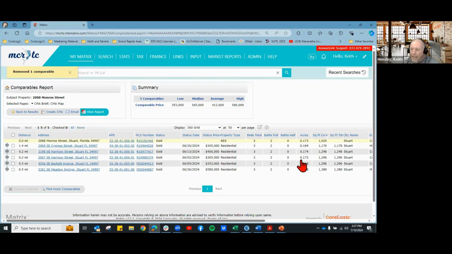Okay. Now, as I do that, look at my new highs and lows. I still got one that's up to 580 and as low as 353, my bad. Okay, so I could have said, you know what, I'm looking at the acres. That one's got a half an acre. I think I'll get rid of that one just because it has a half an acre, where these ones are under 2/10 of an acre. So I think I'll get rid of that one.